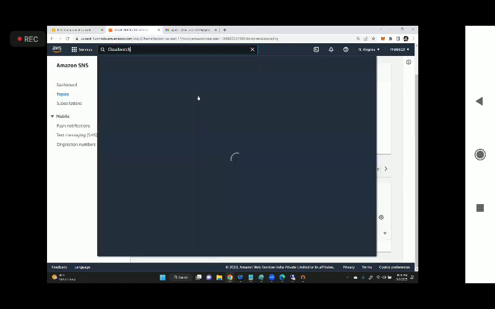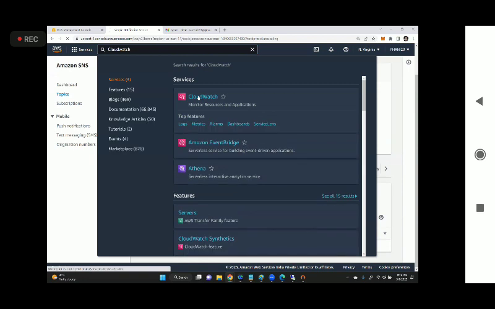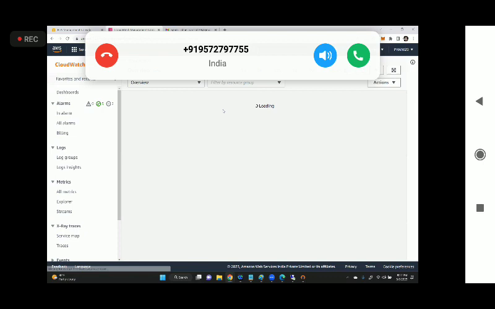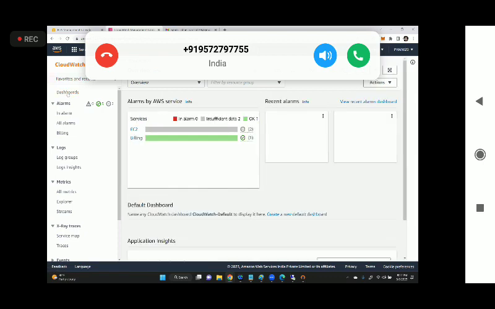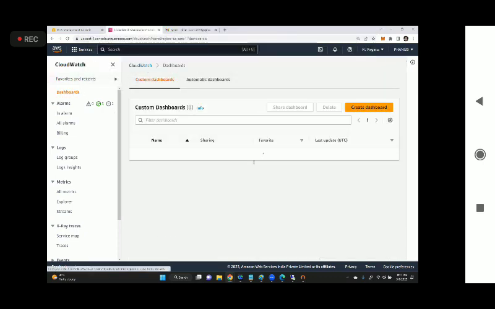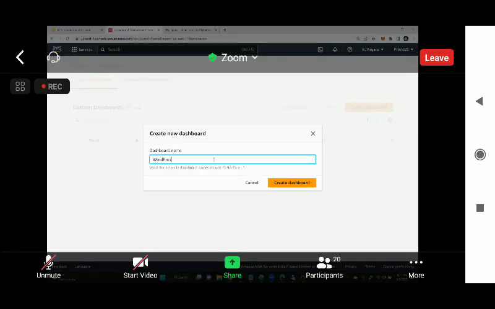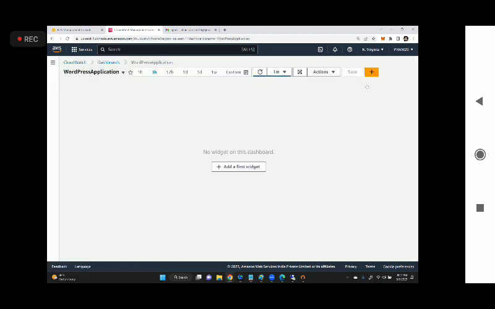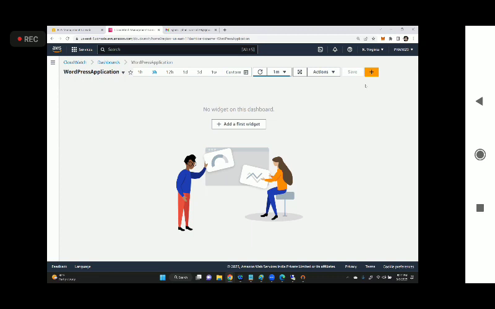and I will create a dashboard and add some widgets to monitor the WordPress application related things. I don't want to monitor VPN. Create dashboard. Okay, first I would like to create one widget for the database.